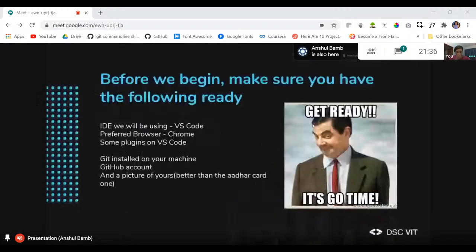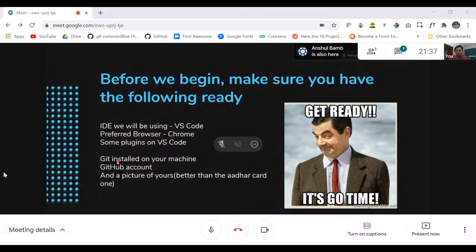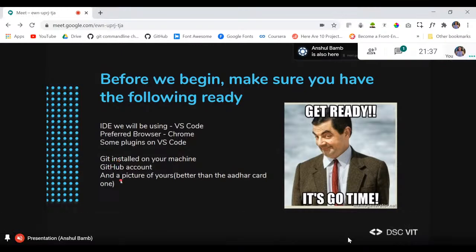So before we start building our own portfolio website, I hope that everyone has got these prerequisites ready as shown on the screen. If not, let me just show you how to install VS Code. If yes, we are all set to proceed. So it is VS Code, and the preferred browser is Chrome. And we are going to install some plugins on VS Code as well. Then we'll make a GitHub account as well. And just make sure that you have a picture of yours ready.